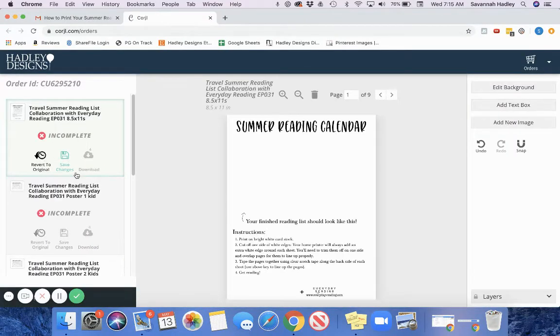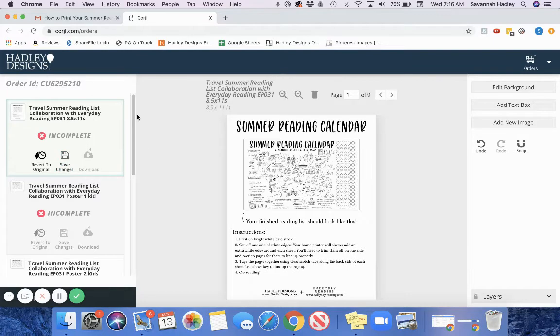I already have an account set up, so it will take me directly to my order. If you do not have an account set up with Cordial yet, don't worry, it is super easy to create your own account. All it requires is an email address and a password. There's no payment included, so you don't have to add a card or anything. Just your email address and your password. So once you create your account, you will come in here to your order.